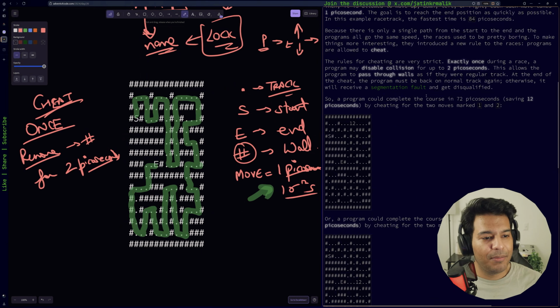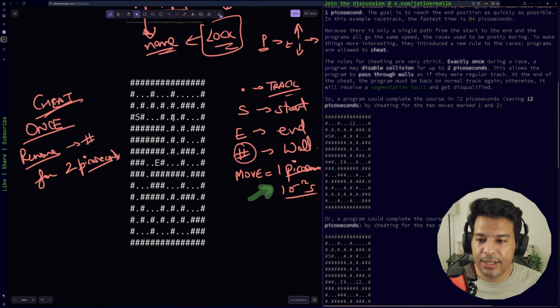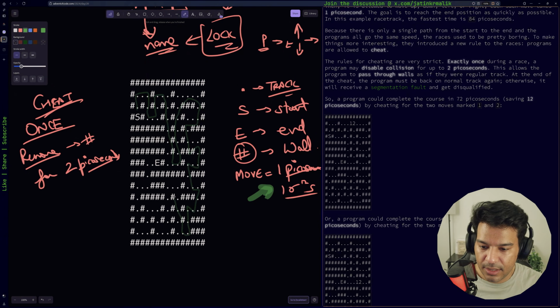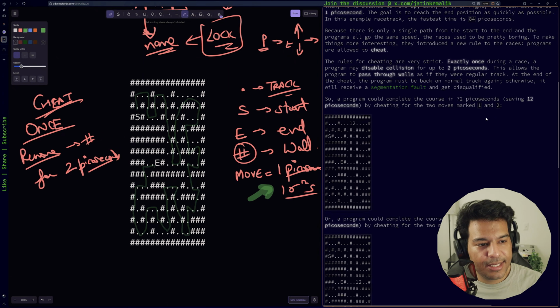So a program could complete the course in 72 picoseconds, saving 12 picoseconds by cheating for the 2 moves marked 1 and 2. And let's see that. So our original path was just following this one. So if I had to draw that, you saw that the original path was fairly long, going in this manner here. And it says that you can save 12 picoseconds by cheating on the moves marked 1, 2.